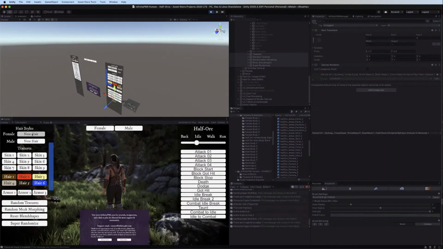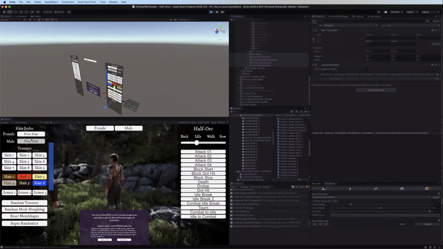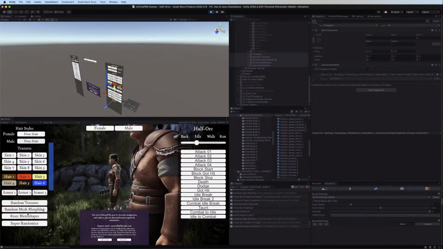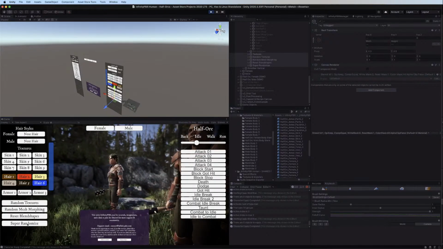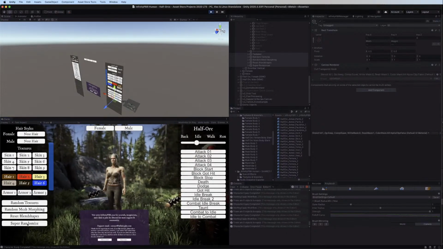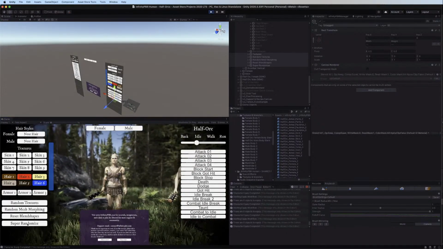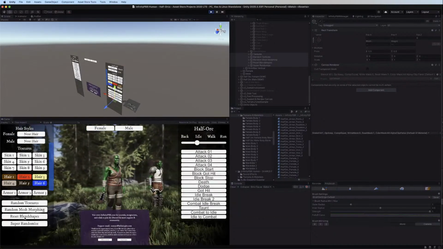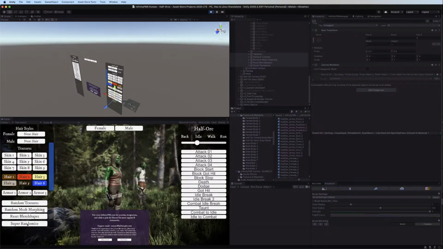Good. Males is doing it too. Now if we do the random, super random, it should just do everything. Yep. I mean, there's a lot going on. That's why there's a little bit of a pause. And there's also a lot of debug logs, which is causing a bit.